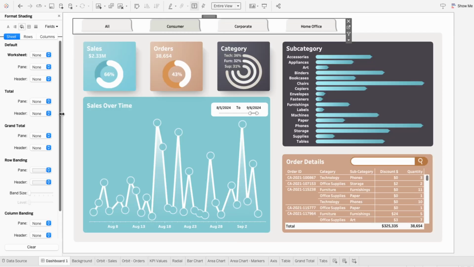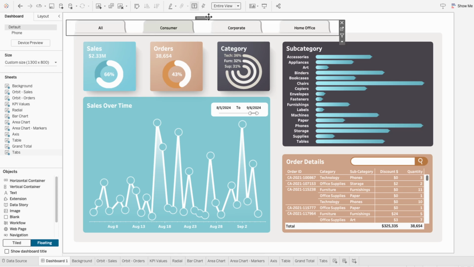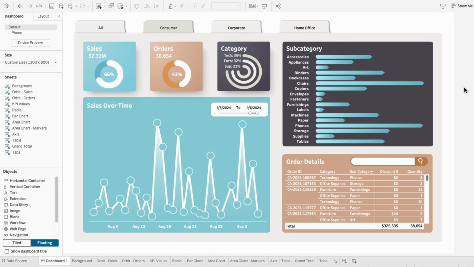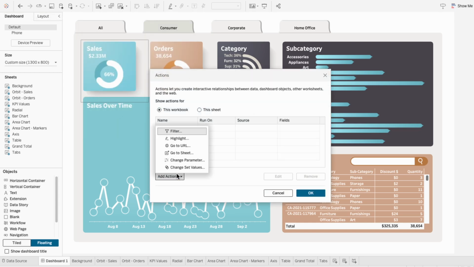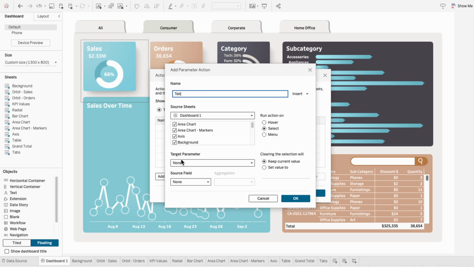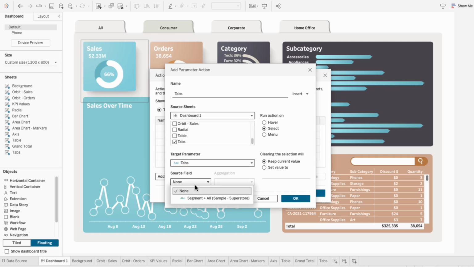And we set this up with a parameter so that we can use a parameter action to change the value within. And this will determine the color of the tabs. To create this action, I'll go to the Dashboard tab at the top and hit Actions. I'll add a Change Parameter action, and I'll call this Tabs. For the source sheet, the only sheet I want checked off is the Tabs worksheet. I'll target the Tabs parameter and use the Segment plus All as the source field.